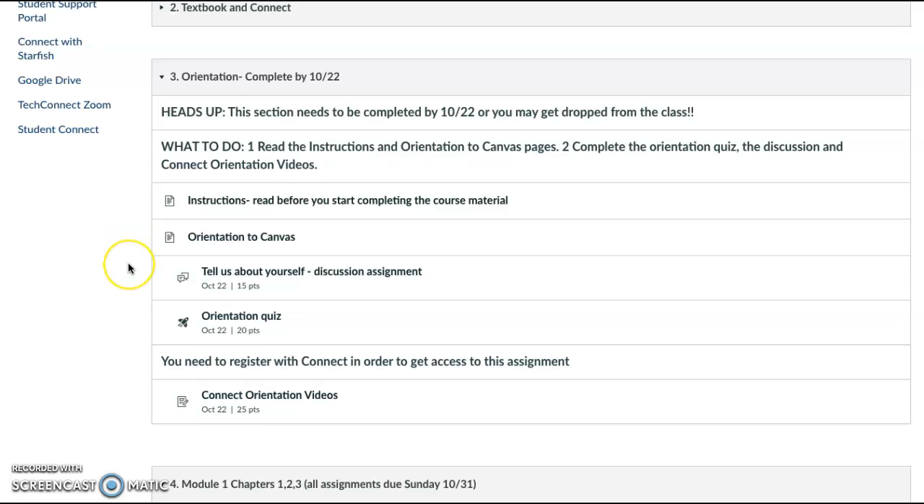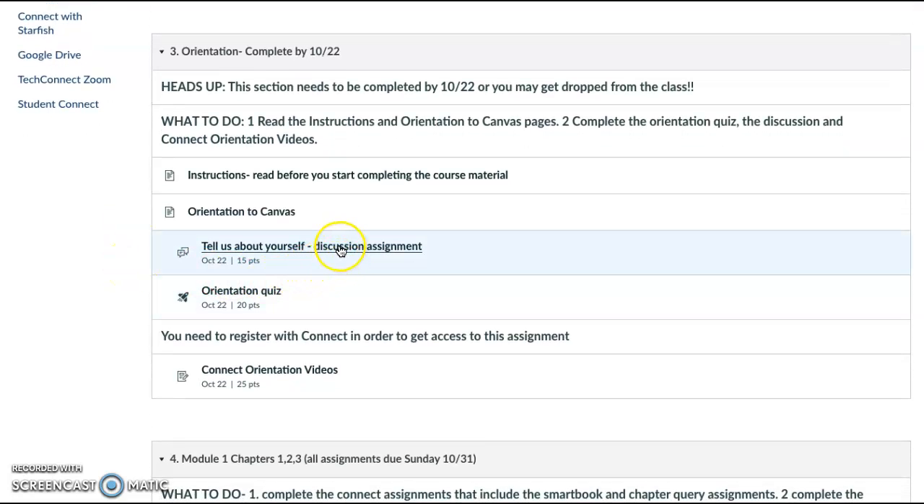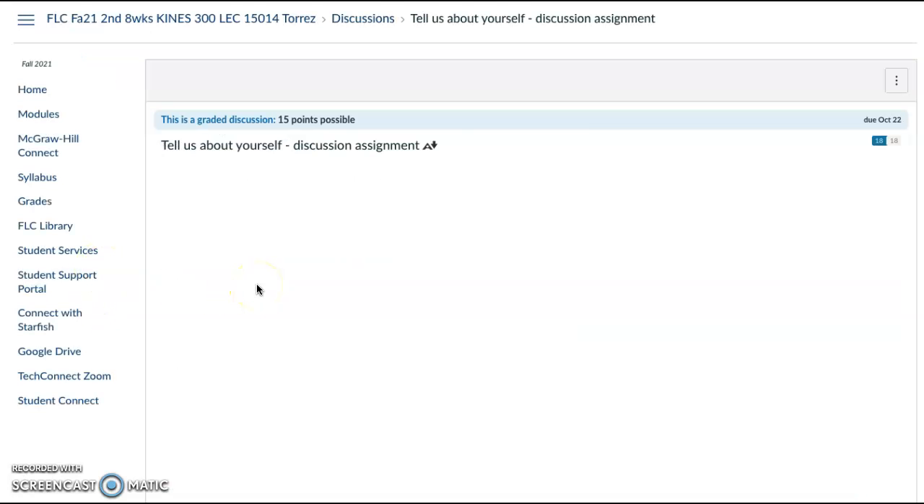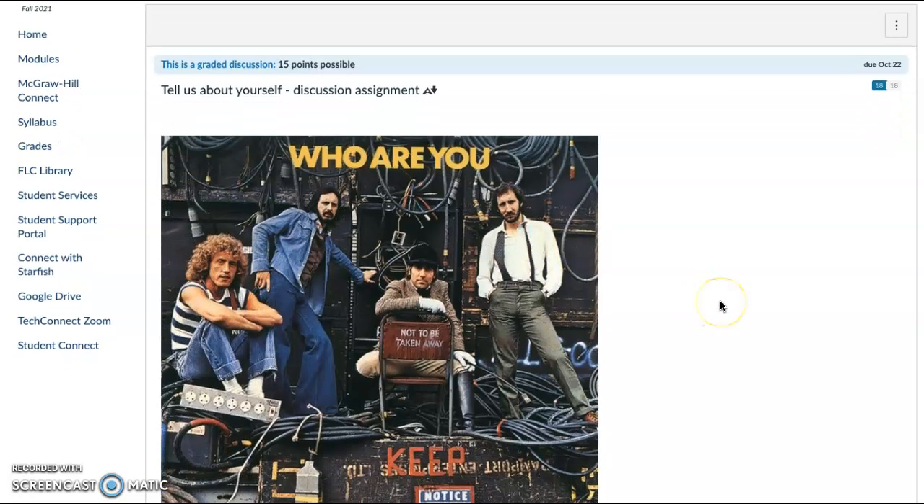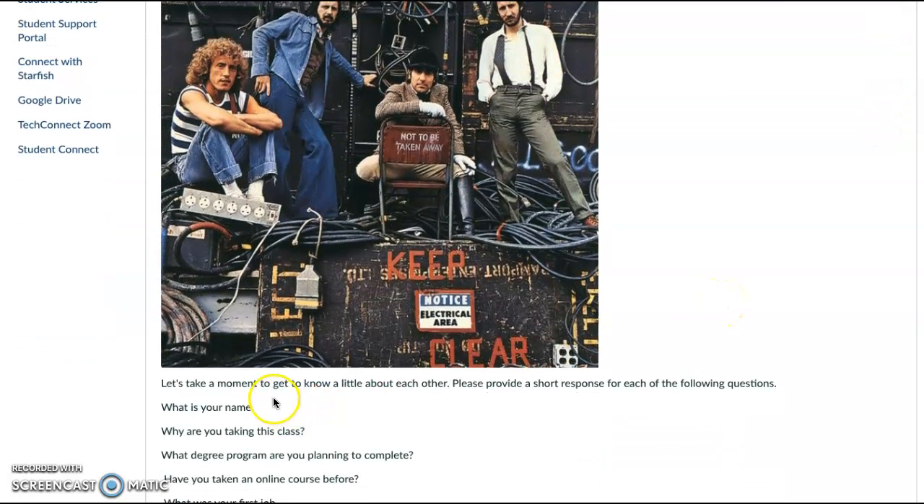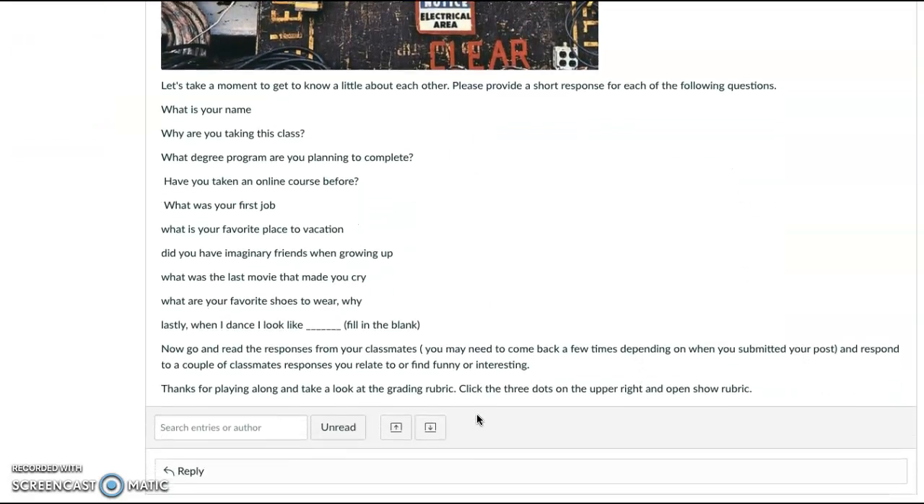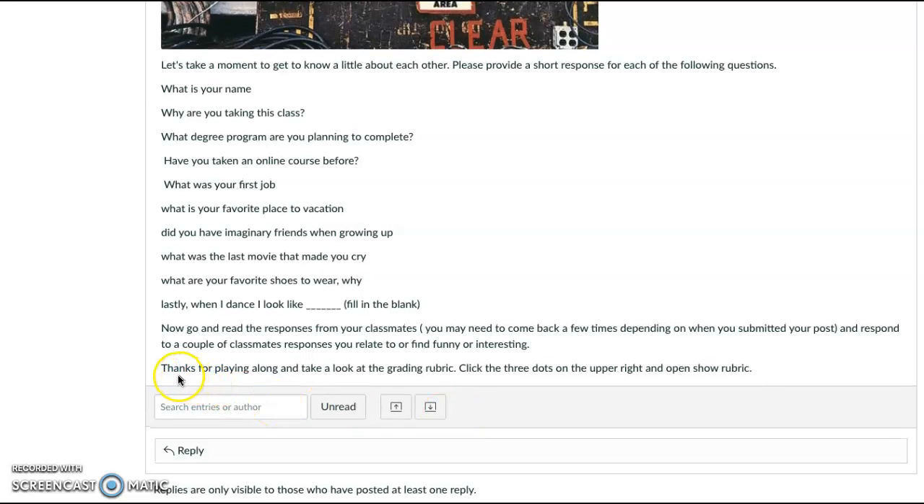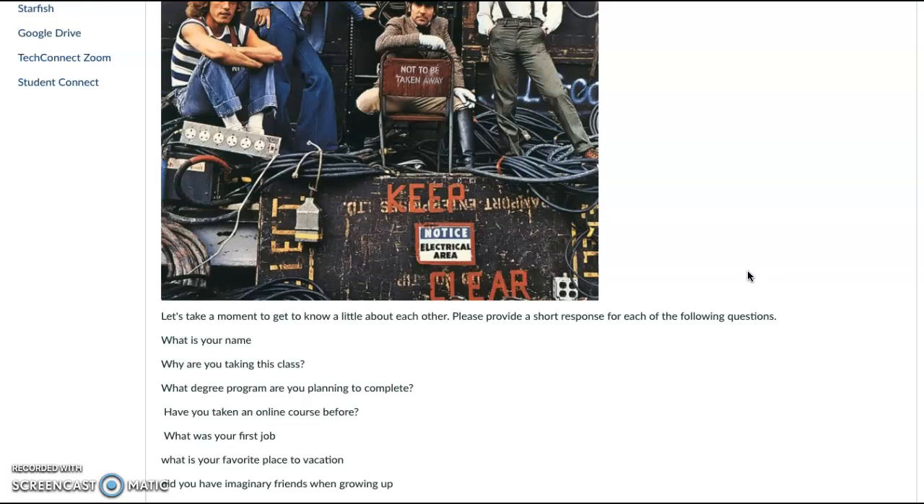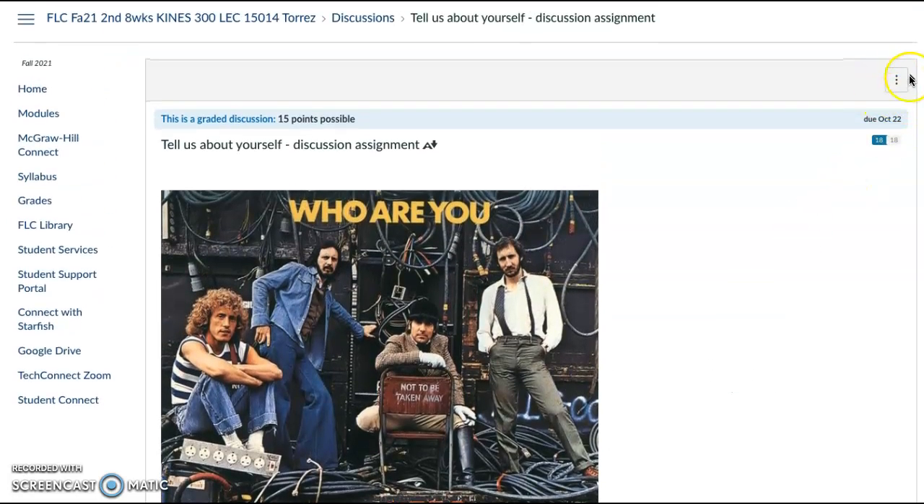All right, let's take a look at this Tell us about yourself discussion assignment. So I'm going to open up and here are the instructions to the assignment. Here are the instructions on what I want you to do. But the thing I want you to take a look at is right here. Thanks for playing along. Take a look at this statement, and take a look at the grading rubric. Check the three dots on the upper right hand and open the rubric. Okay, so these are the three dots that I'm referring to.